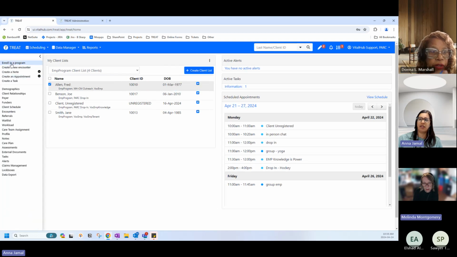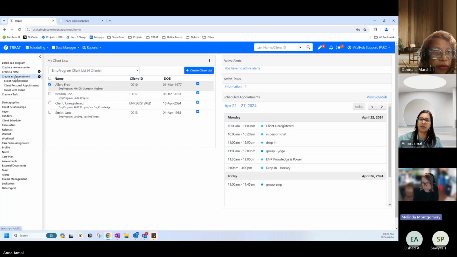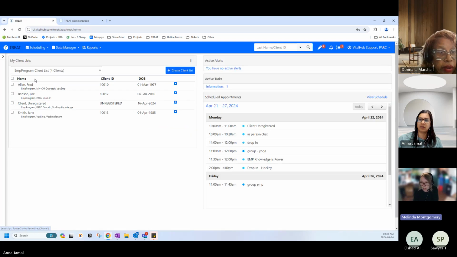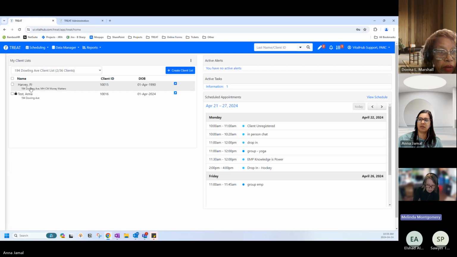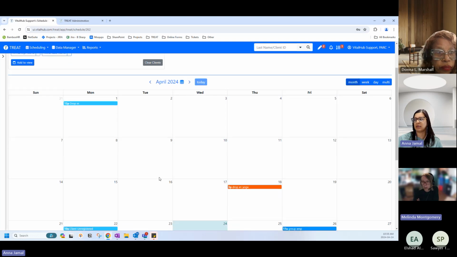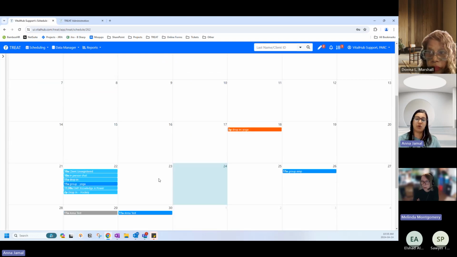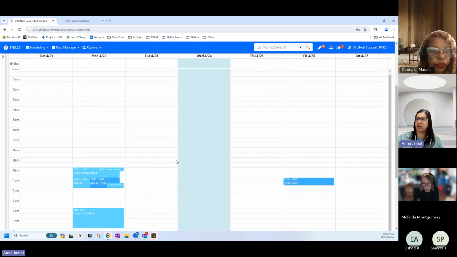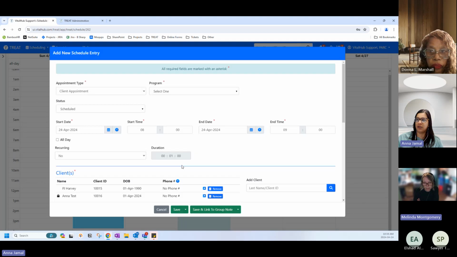Your left navigation panel opened up. You're going to create an appointment, a client appointment. Now what's going to happen is you're going to tell me that you ran this session and it already happened. It was this morning from 8 to 9. Same thing as we did with the other appointment. You're going to use either the month view or the week view and say it was today from 8 to 9.